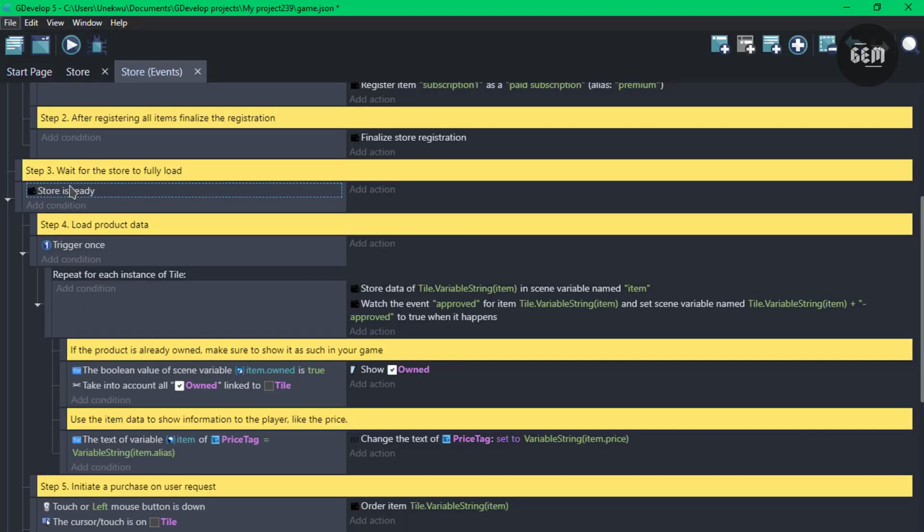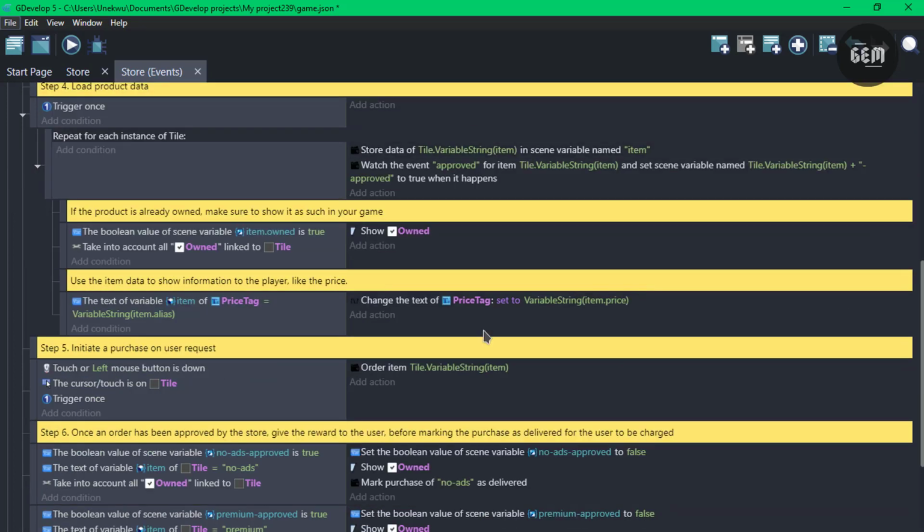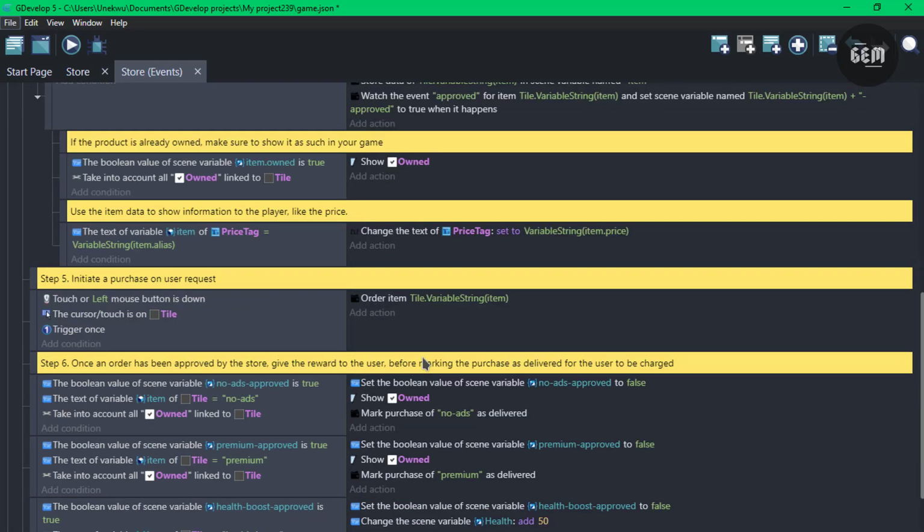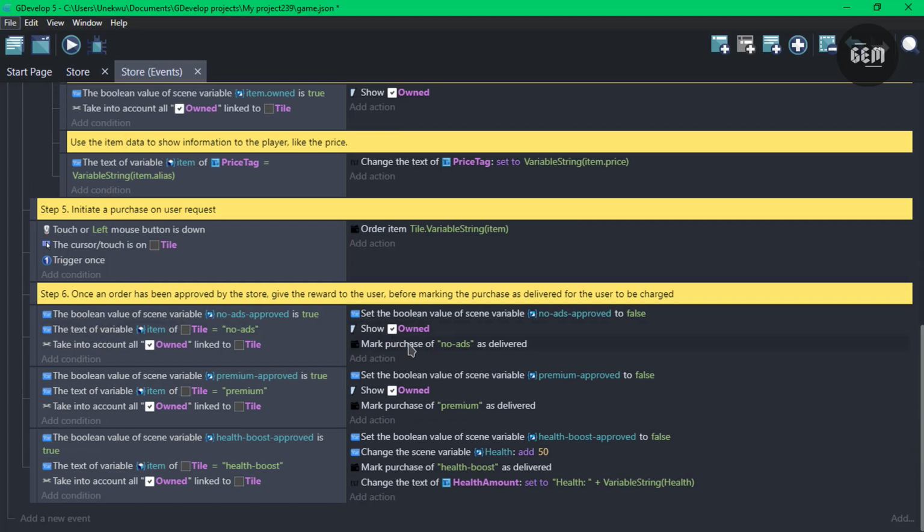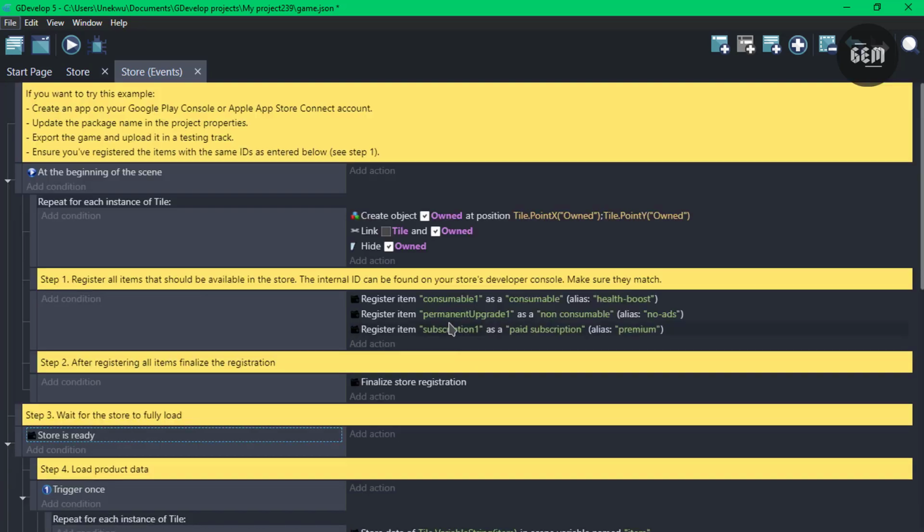So next, you ensure the store is ready before loading the data. You should get the price of the item which you have in your Google Play Store and save it to an item. So down here this would check for purchase, and once the purchase is made, it marks it as purchase. Now let's go to our Google Play console. Keep in mind what we have here, our register item, the ID we have here.